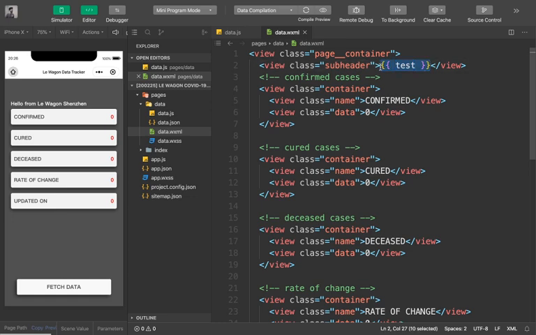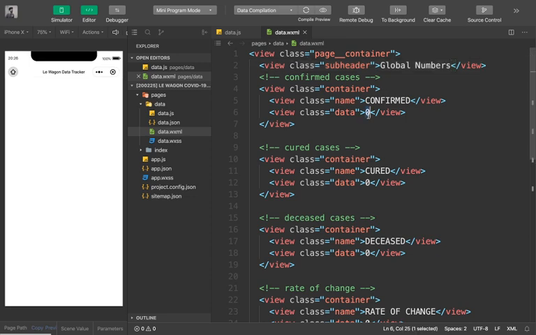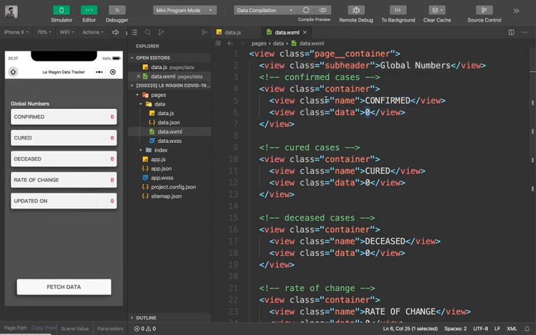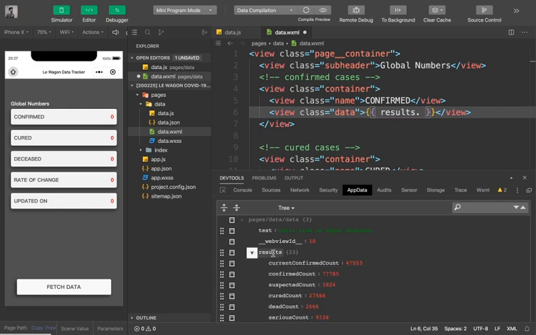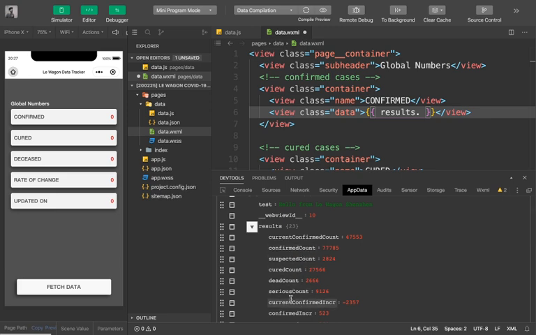First of all, I'm going to change this to global numbers. And under confirmed, here, I'm going to add my mustache syntax, which is just, again, two curly brackets around each other. The first thing I'm going to say is results, because again, if I look at my debugger, results is the name of my object. And in that object, I have a number of these different keys and values.